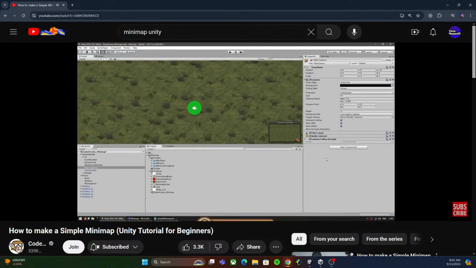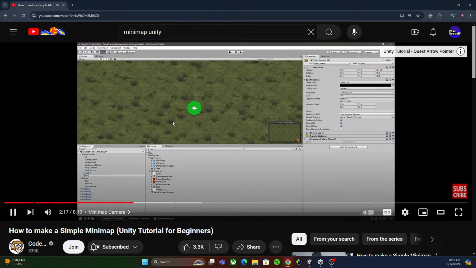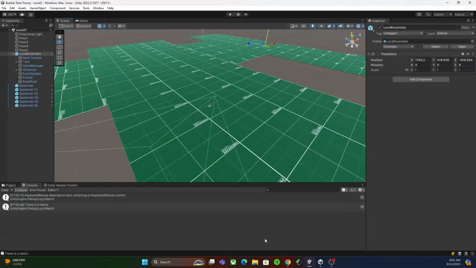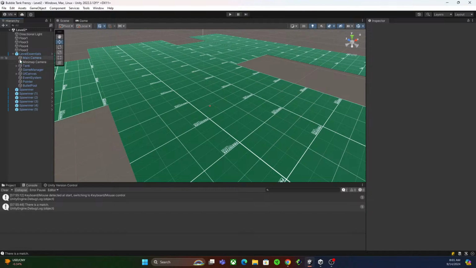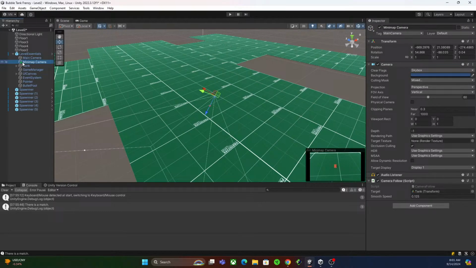Okay, so now let's make our minimap camera. So let's go into the main camera and duplicate it. Let's call this minimap camera. And we're gonna make this in the level essentials. So this is the mini map. This is the main camera. This is the mini map camera.